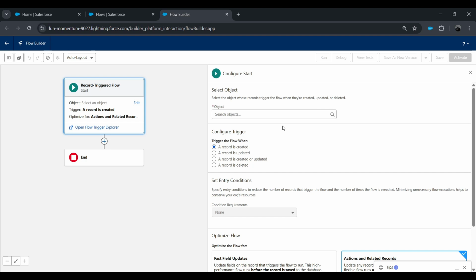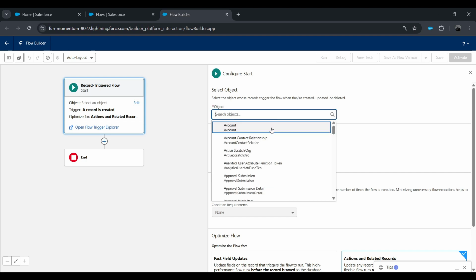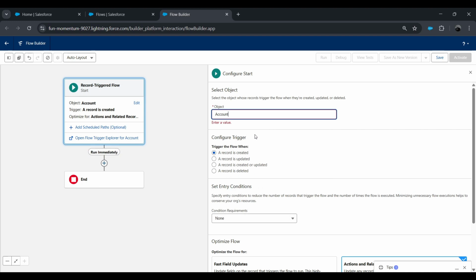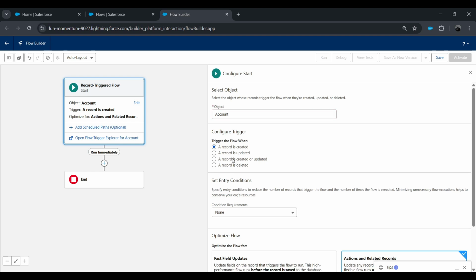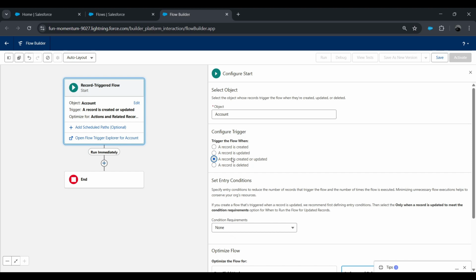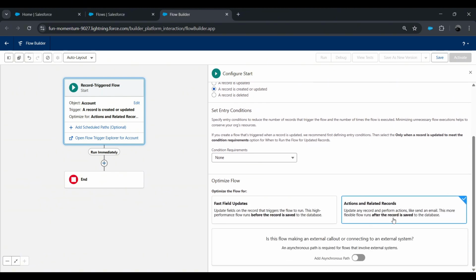In the flow configuration screen, you'll need to set up the trigger. For Object, select Account. This tells Salesforce which type of record will trigger this flow. Next, for Trigger the Flow When, select A record is created or updated. This ensures your flow runs whenever an account record is either newly created or modified. Under Optimize Flow, select Actions and Related Records to ensure optimal performance.